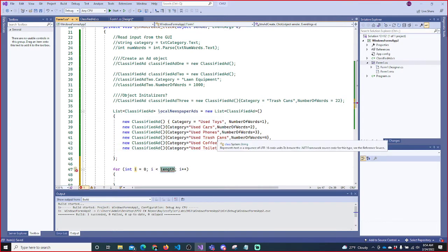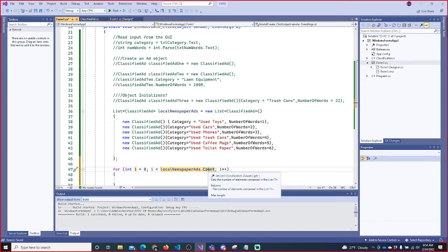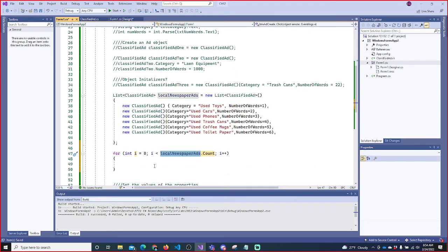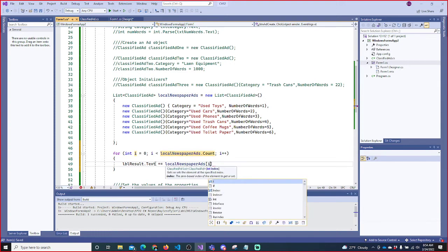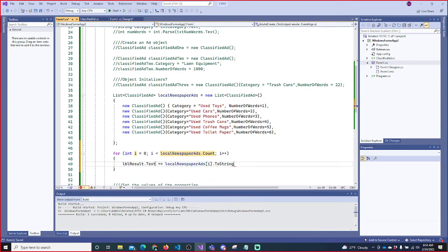Let's loop through our local newspaper ads.count. Again, the count property is how many items are in the list. So, 6 items. So 0 through 5 is a 6 iteration loop. This loop is iterating 6 times. And each time we'll say label result.text plus equals local newspaper ads sub I. Again, there's an implicit toString call.